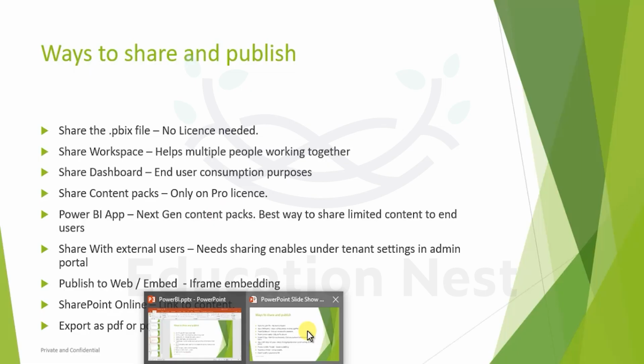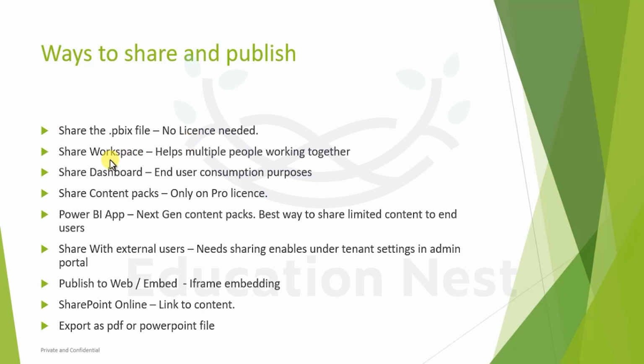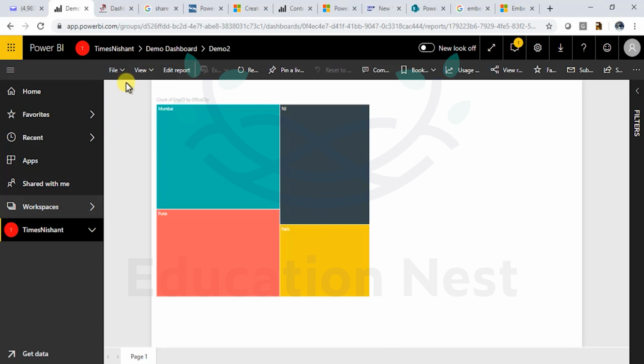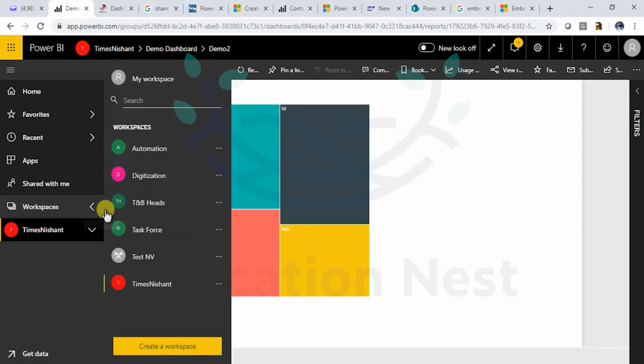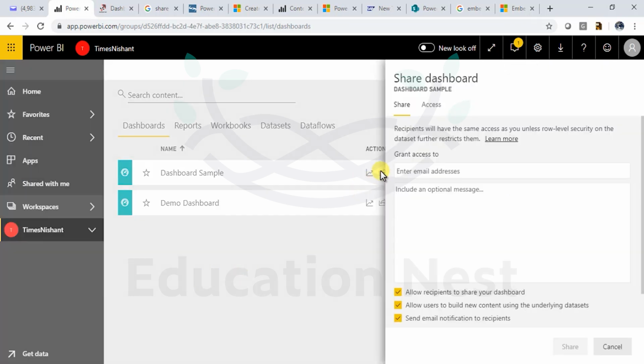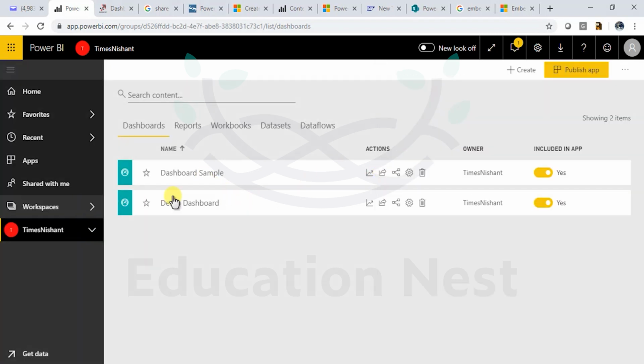Going back, the second way of doing this is sharing your workspace. This helps multiple people working together. Let me show you how I would share my workspace. I would go into my workspace and say share. As I say share, it would share the dashboards.